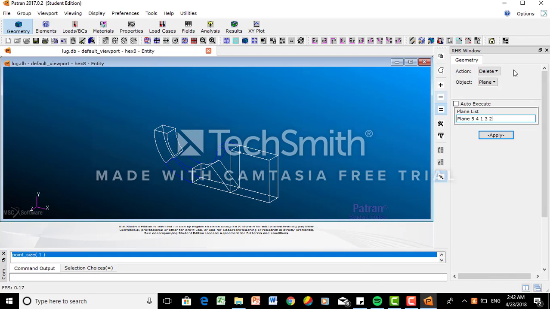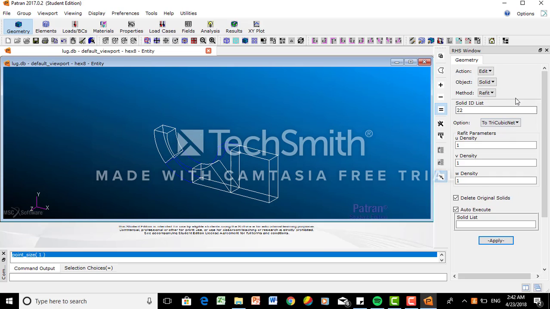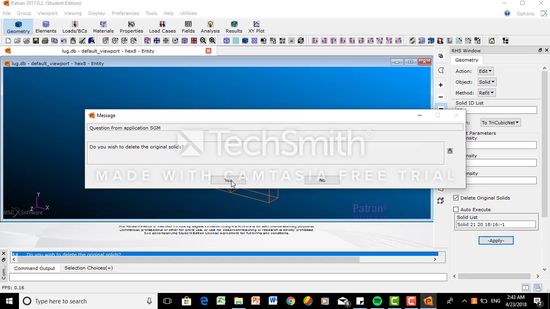Decrease the size of the point markers. The next step is to refit solid. Make sure that Edit, Solid, and Refit are selected in Geometry. In Option, we're going to select 3 cubic net, and we're going to enter 1 for all the refit parameters. Select Delete Original Solid, and we're going to select the 5 solids. Remember to turn Auto Execute off. Then we're going to click Apply and click Yes when first message appears, and then Yes for All when second message appears.